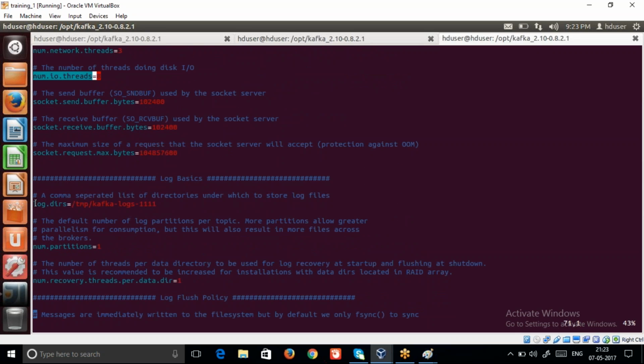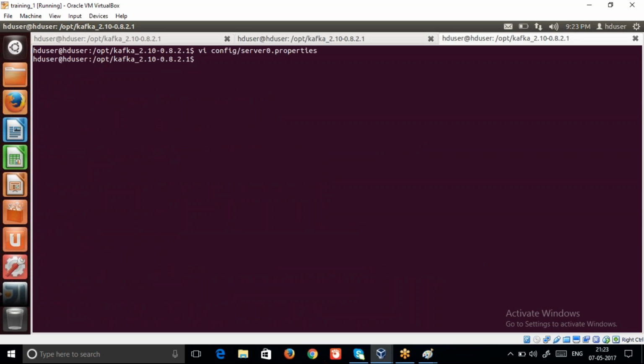And this is the path where the data will be stored. This is the path for broker 1 where the data will be stored. So these 3 are as of now important. Similarly, I will start the second broker.